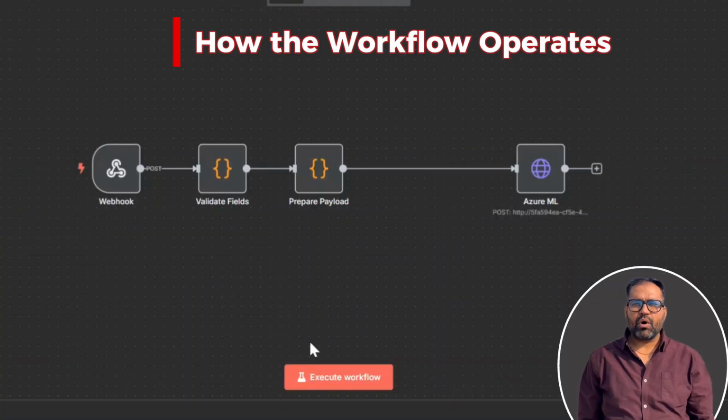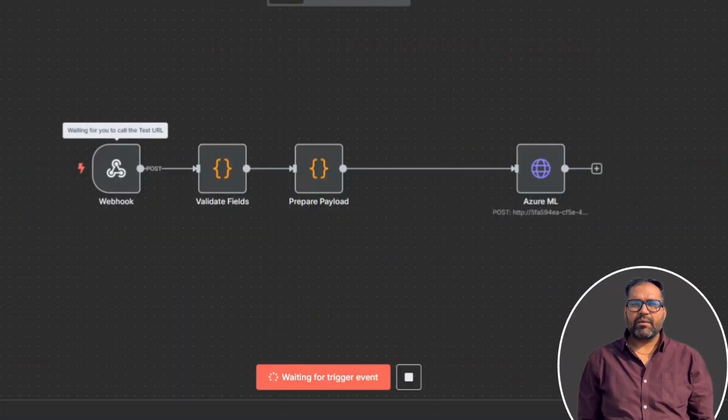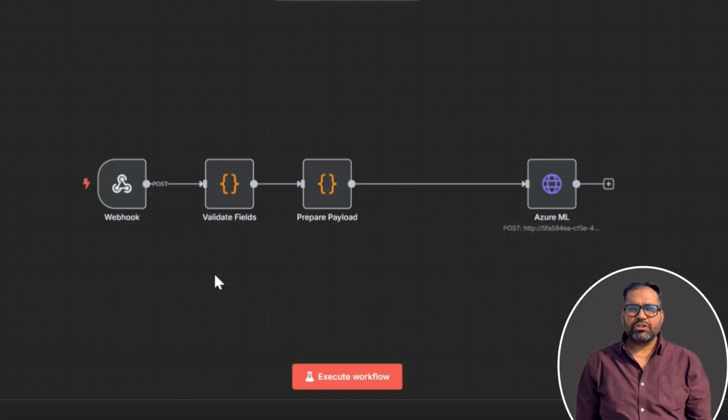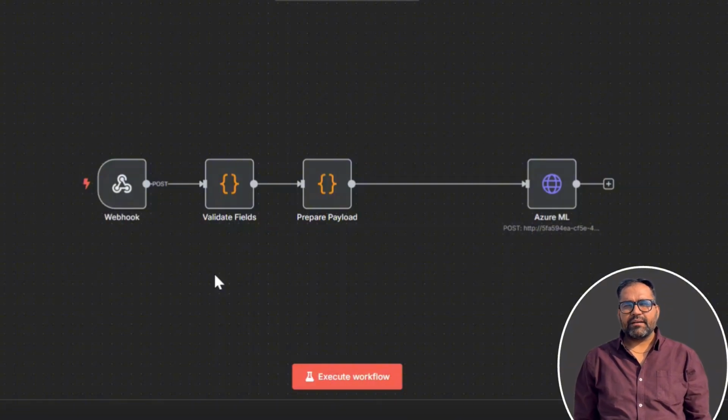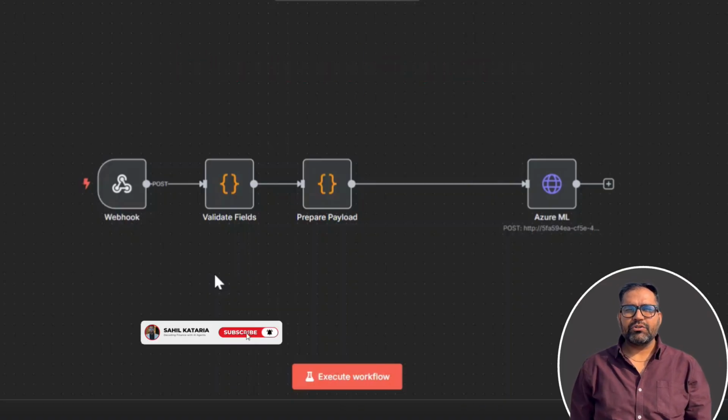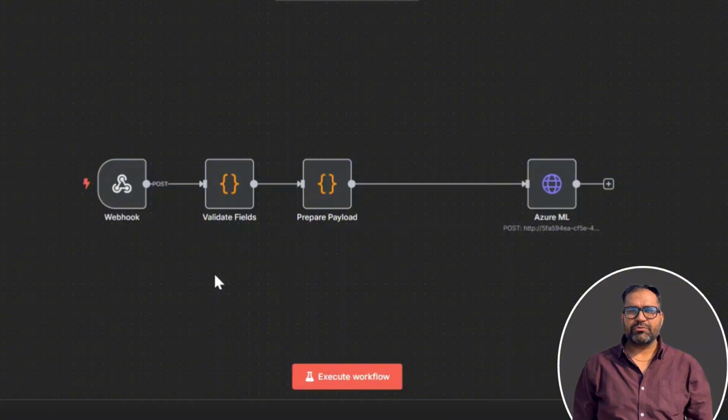Here's how the workflow operates. A transaction hits our webhook, triggering an n8n automation flow that validates the data, enriches it with context, and sends it to Azure ML for scoring. The goal is precision. We are not just checking transaction amounts, we are analyzing behavior, context, and history. By blending deterministic logic in n8n with probabilistic learning from Azure ML, you achieve a truly intelligent fraud shield that reacts in real time.